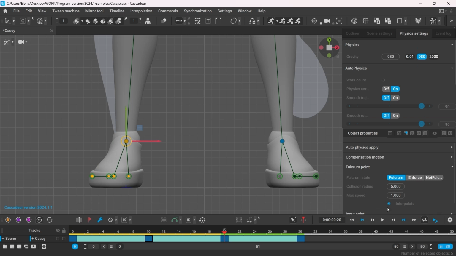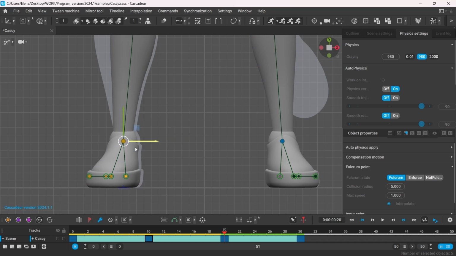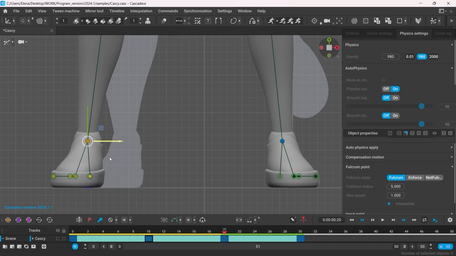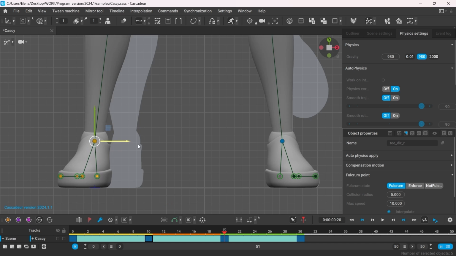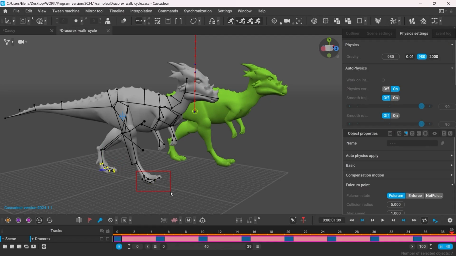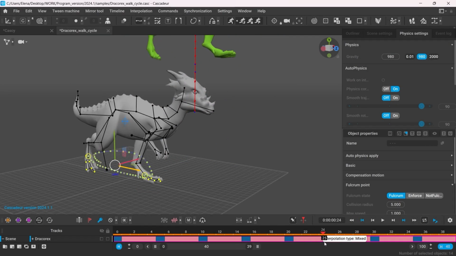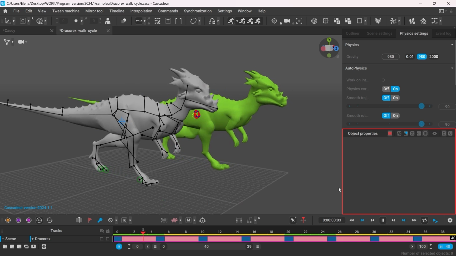Now, the second parameter is max speed, and it is the distance the point can travel within a frame and still be considered as fulcrum. You can change the value there depending on your animation. Setting it to a higher value will be especially handy for those in-place animations. And again, this parameter is keyable. Now, to make changes to multiple keyframes at once, select the frames on the timeline and make sure Apply Unselected Interval is on. Now, the value you're going to set will be applied to all the selected keyframes.